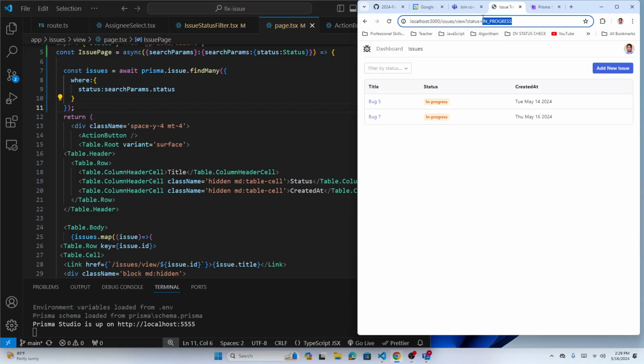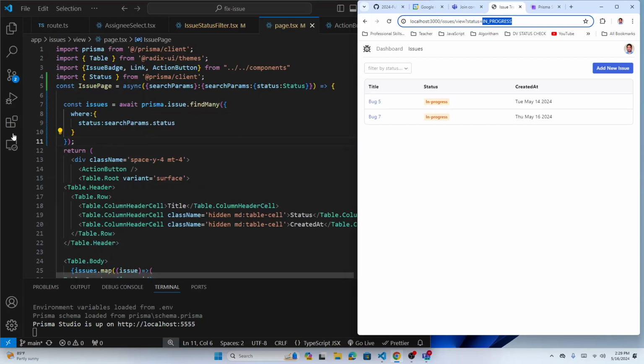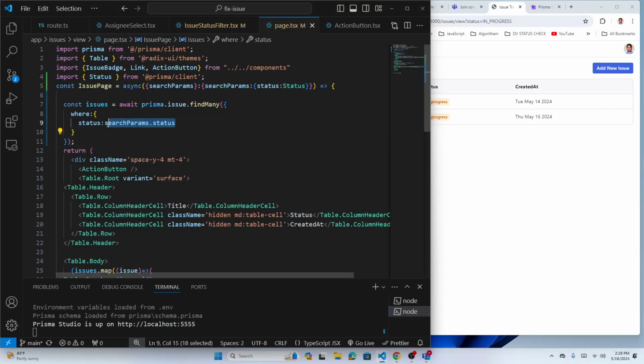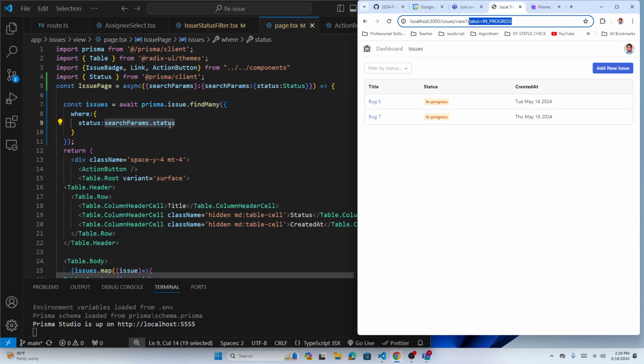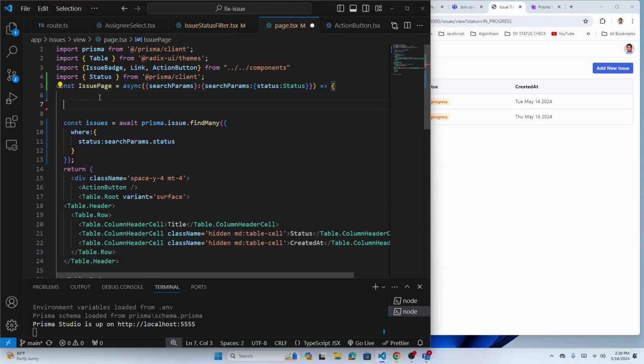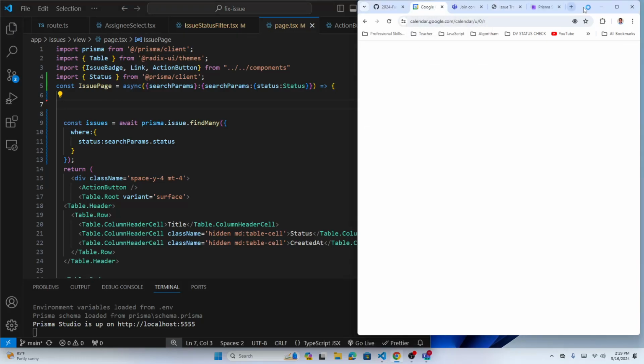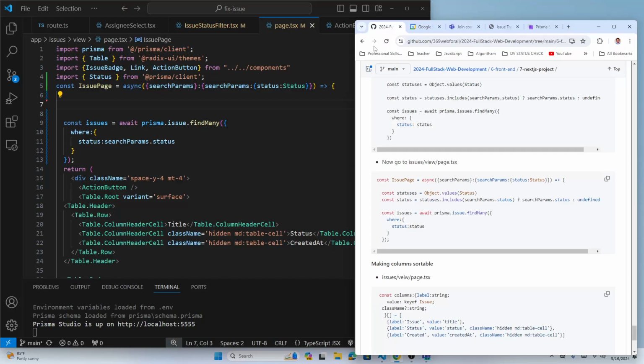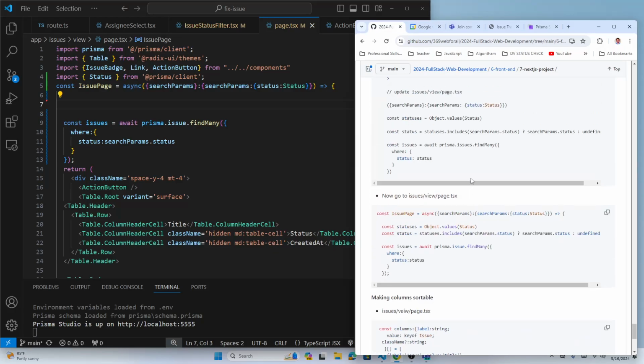If this is not correct, then you should not be sending it to the filter to find the data. Right now we're taking the value directly from search params and adding it inside the where clause. But before that we can do some kind of test here. So what is that test? Let's look at this code quickly, because if I start typing it will take time.